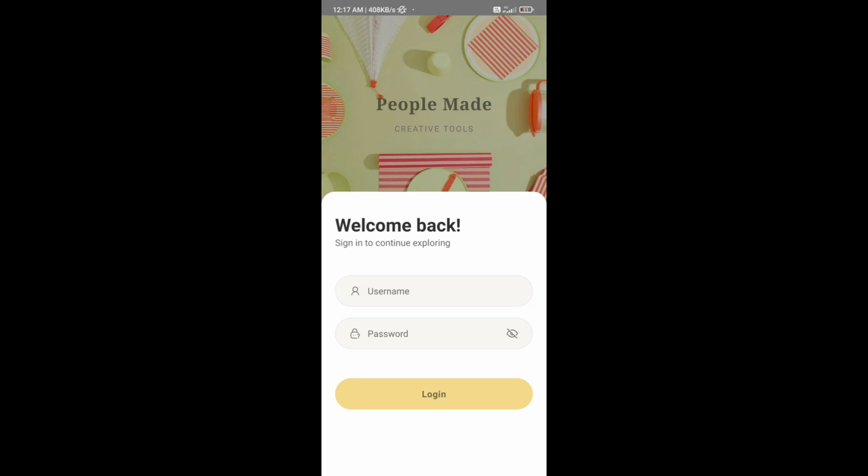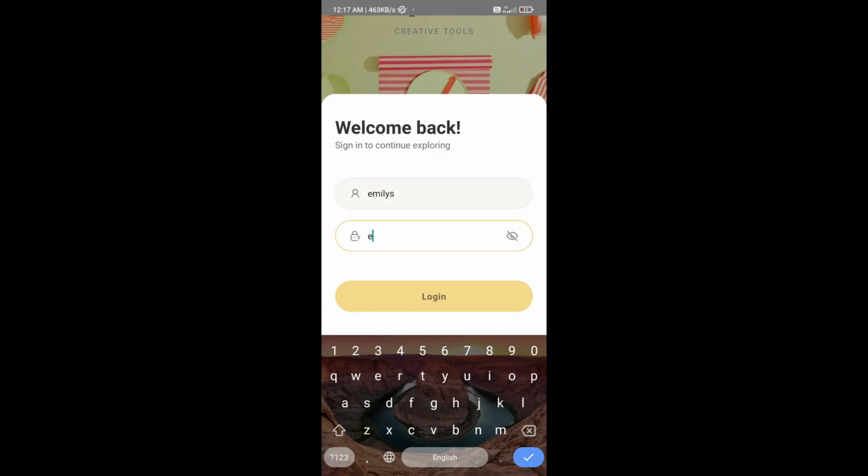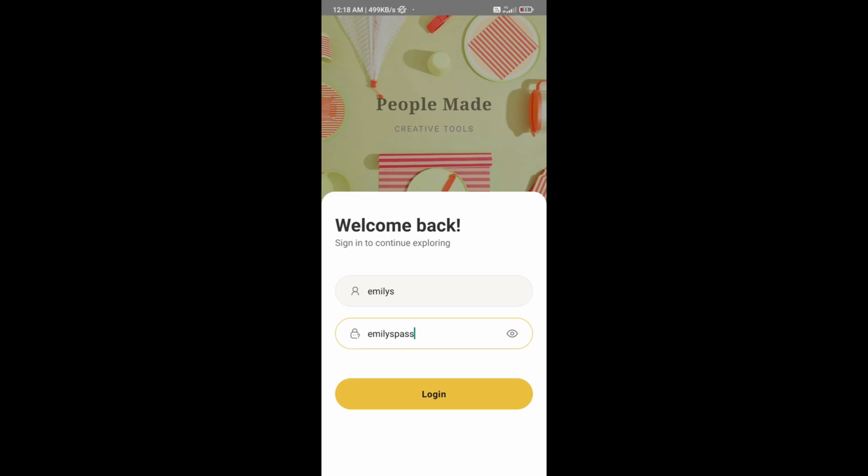We used the dummy JSON API, and for that we just have to enter Emily, and here Emily's pass. You can toggle this to see or unsee the password, and basically all the validations mentioned in the documentation are being used here. You can try different patterns, like changing the password, and it will throw an error. Let me try to log in.